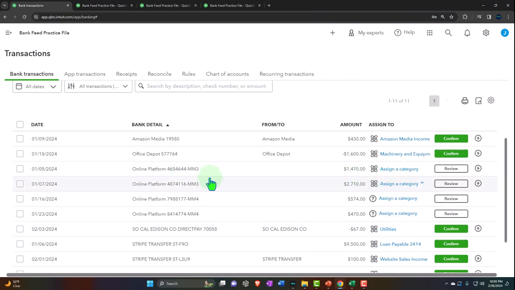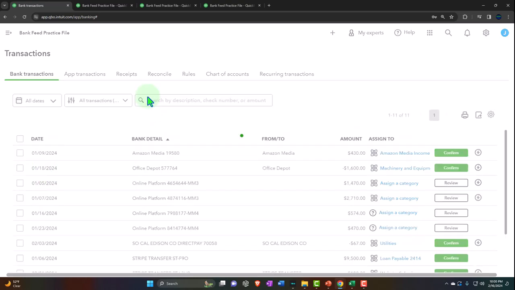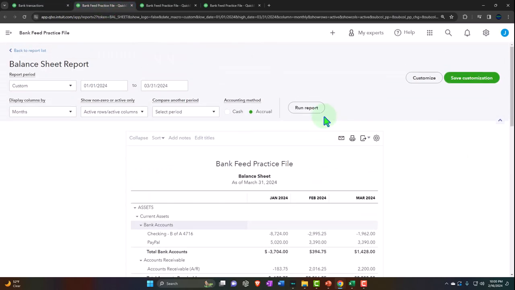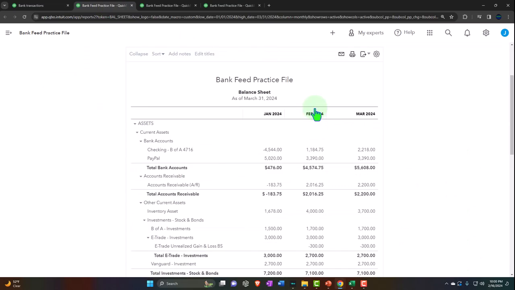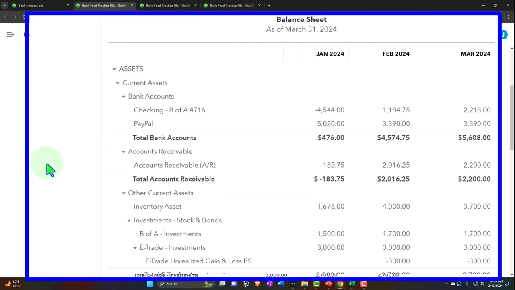So here they are. Let's select both of these ones and say that looks good. Confirm. Roger that. Let's tab to the right. That's military talk, airplane fighter talk, in case you didn't know.